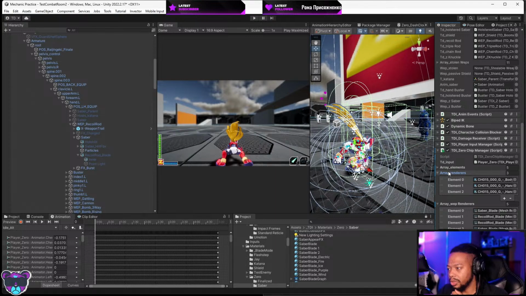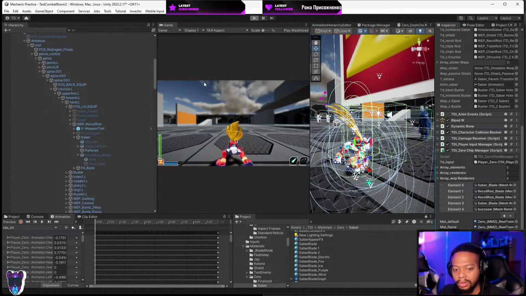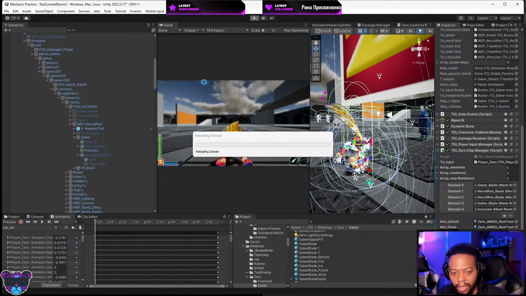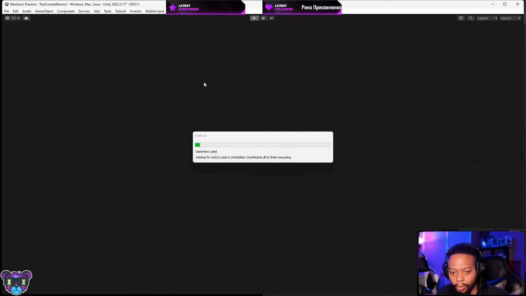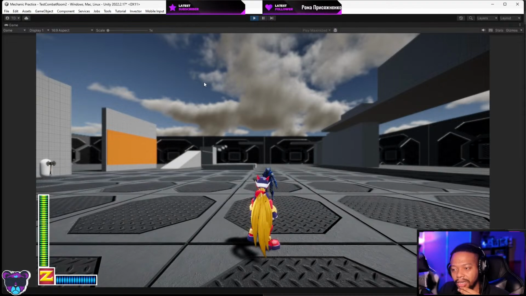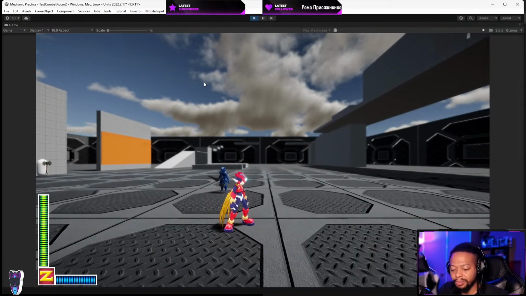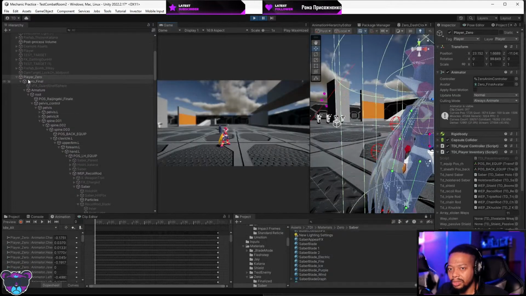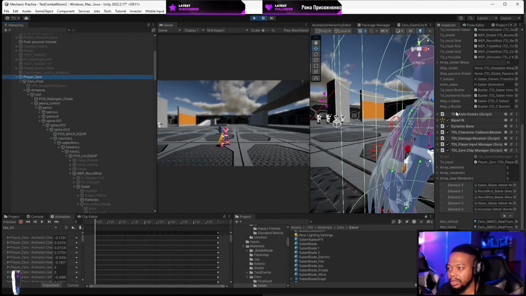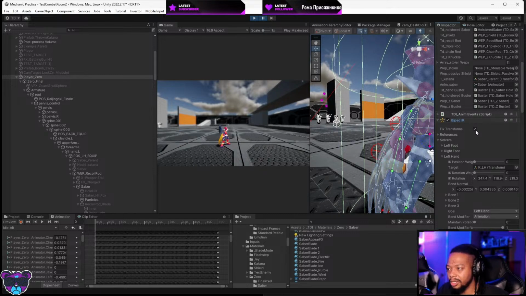Make sure that reset. Okay. This is minor, but I think Zero's head should look at enemies or points of interest if he's close enough. That would be a good detail to add. And it's possible with this component here. It's an asset called Final IK.